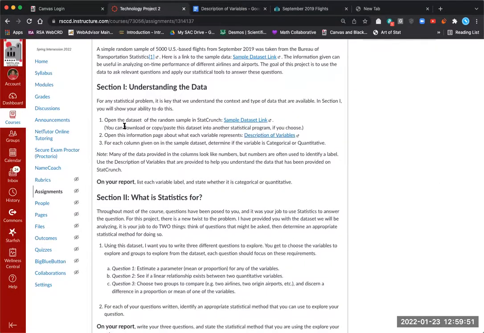Once you've done that, of course, you're just going to complete these tasks here. And the main one here is identifying the different types of variables within that data set.